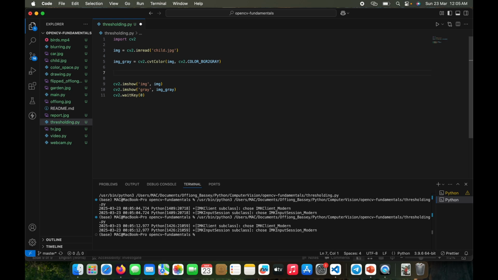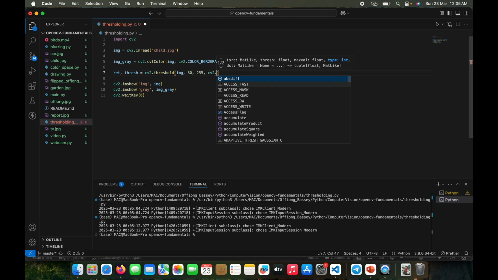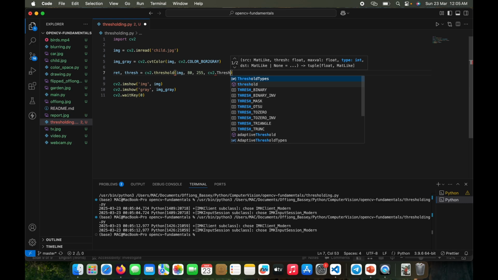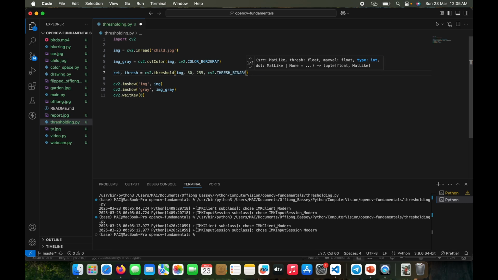So in order to threshold this, what we do, we say that ret and thresh is equal to cv2.threshold, and threshold over here accepts an image, and it actually accepts a value. And what would that value be? Let me say 80, and this is the threshold value. It also accepts 255 as a maximum value. And what next we need to do is the type of thresholding. I'll say cv2.THRESH_BINARY, and that's it.